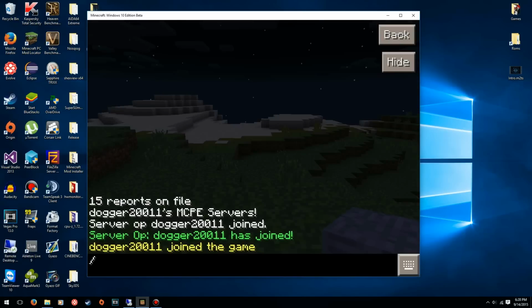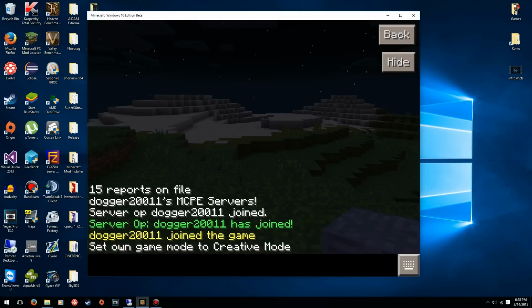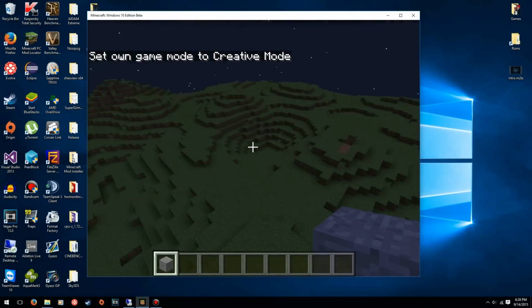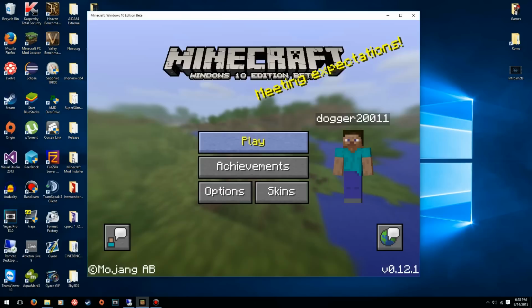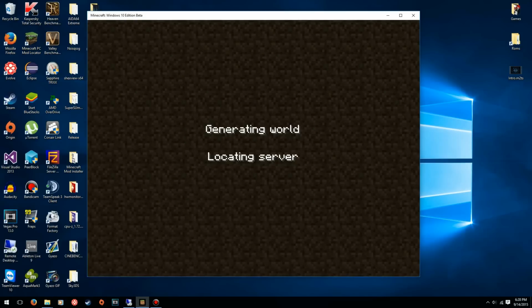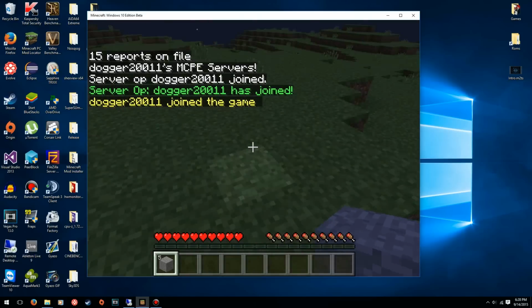So I can type in a command like gamemode creative. And now I'm in creative mode and I can fly and stuff like that. And if I quit and come back, I should be in survival again because forced gamemode is turned on, so that's just an example of that. Yep, survival mode.